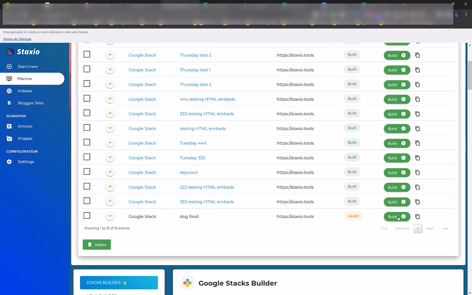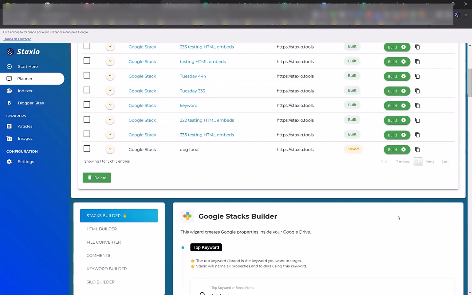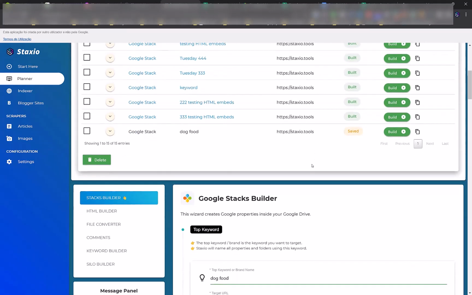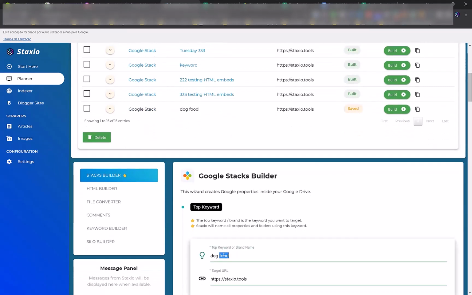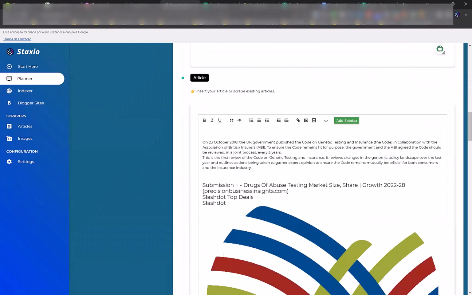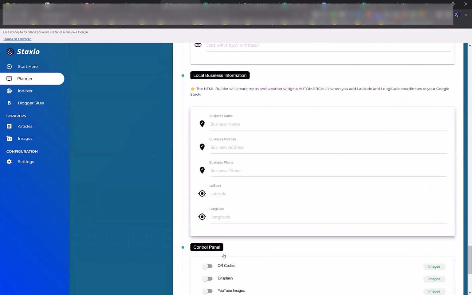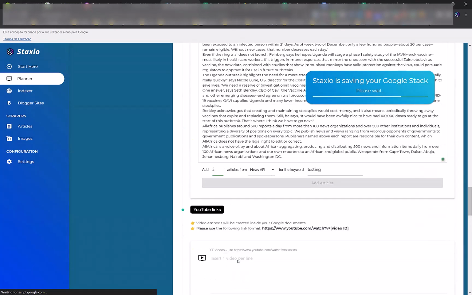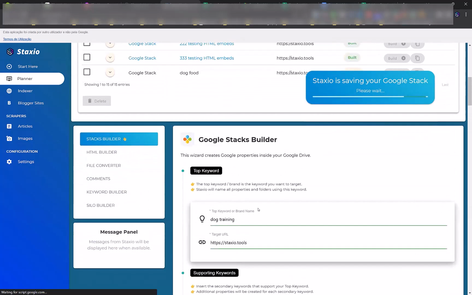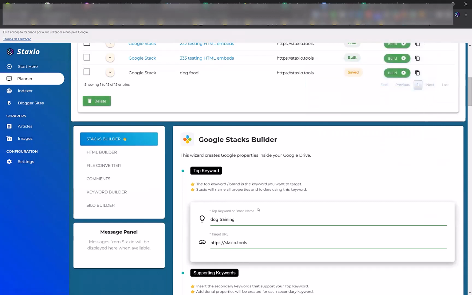Yep, that makes sense. If it's already built, then would I ever use that button, or is there no need? No, there's no need. Well, you can if you want. I only use it when I'm saving Google Stacks. So let's say I wanted to build the three keywords that we were talking about earlier for dog training. So I can come and save to the planner another keyword. So instead of waiting for the build, I can quickly save multiple Google Stacks, right?